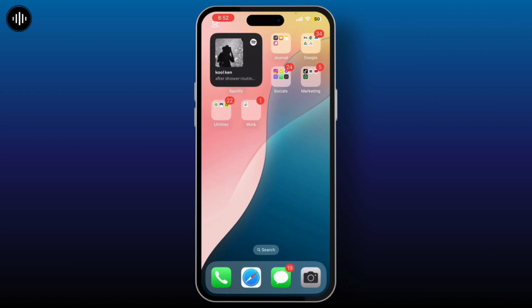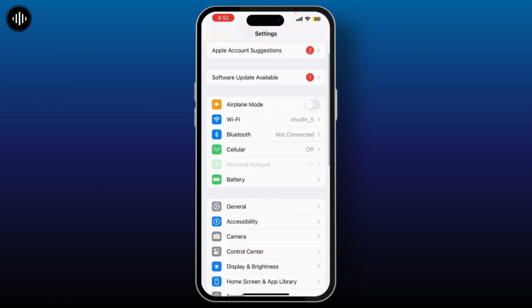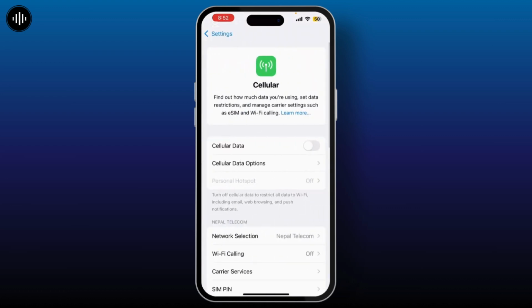First, let's open the Settings app on your iPhone. Now, from there, find the mobile data option, or simply cellular, depending on your region. This section shows everything related to your mobile network settings. Here's where you find your mobile data usage information. Once you tap on mobile data or cellular, you'll see a section labeled cellular data usage.